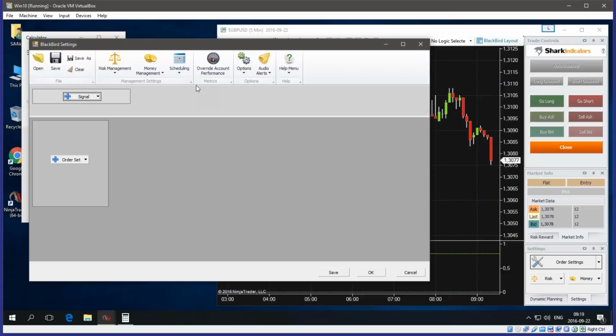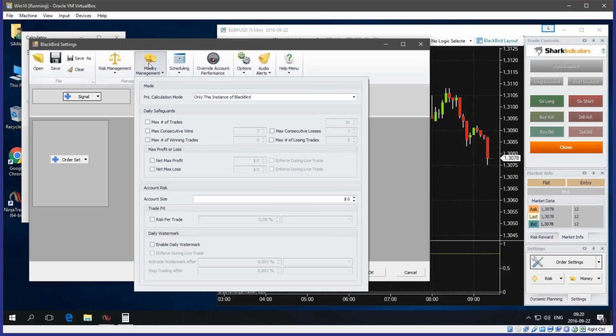All right. So the next update that we added is in the money management. Let's open up the money management here. And down at the bottom where it says enable daily watermark, now there's a new option there that says enforce during live trade. Right? A live trade is what you call unrealized profit and loss. So this is kind of the first step in getting BlackBird to start working with unrealized profit and loss.